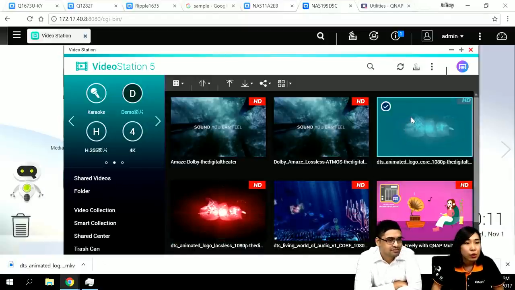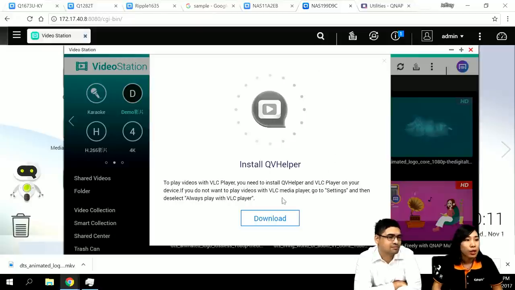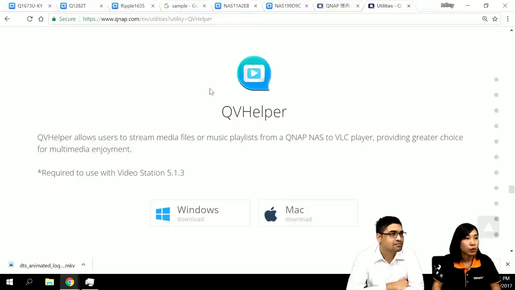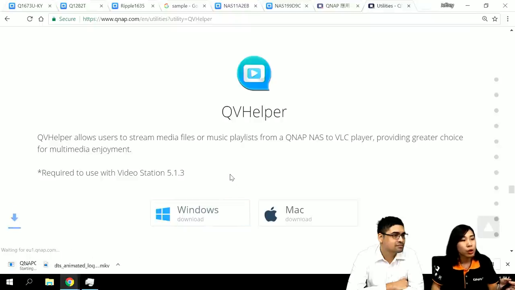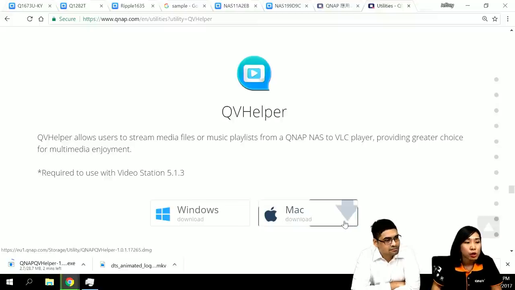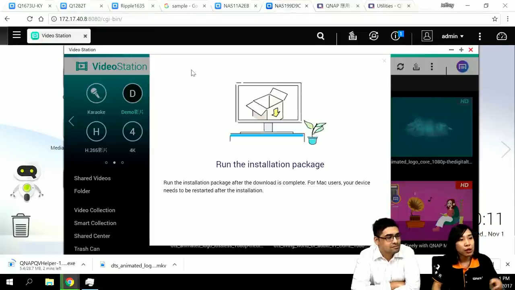So now I choose to play it with VLC player, and a message will guide you to download and install the QVHelper. When you click download, you will go to this QNAP webpage, and you can download according to your operating system, such as Windows or Mac. Note that the Mac version needs to be 10.10. Now let's wait for the download, and here you can see the UI will show a message. We have to wait until the download is complete, then run the installer.